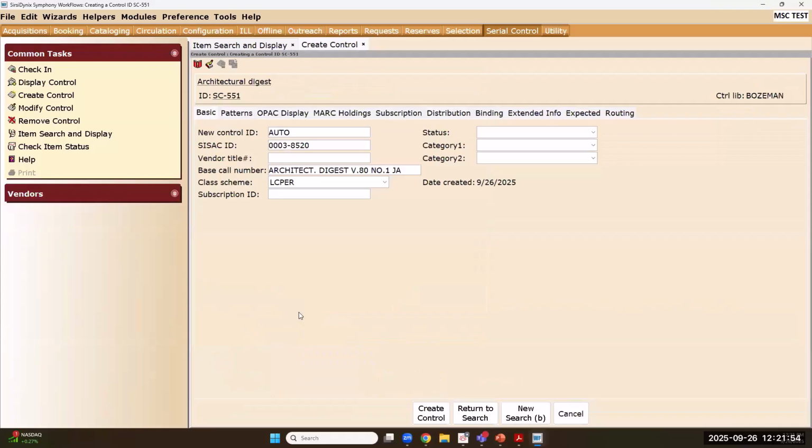Okay, so here's my serial control record. You'll notice up here underneath the title that we have a serial ID. It is system generated, and the first thing that you need to do is create a new ID that is associated specifically with your library. This is just so that it's easier to identify which serial control records you've created and are using, because you don't want to mess with another library's control records.